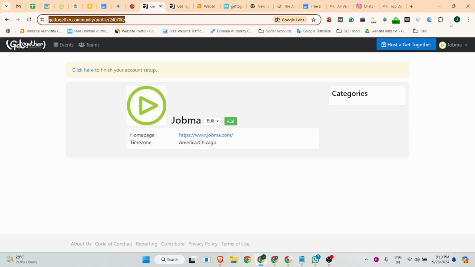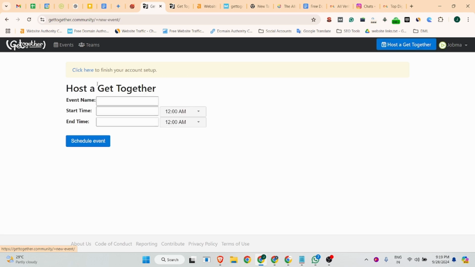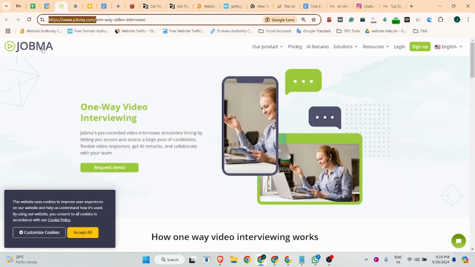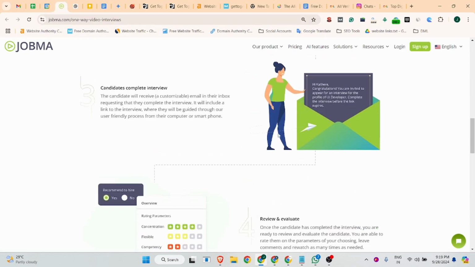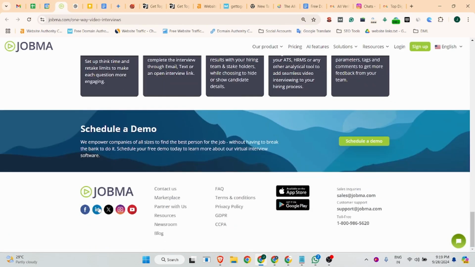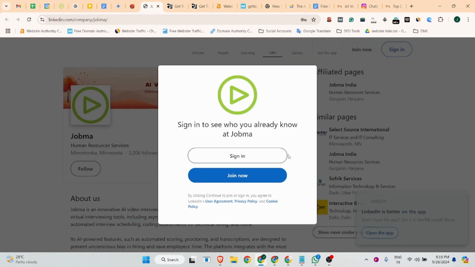Now it is time to create the event backlink. So how can we create our event backlink? The first thing, you add your event name. Suppose recently we are launching one event. So I can give you a demo of how you can create your event backlink.